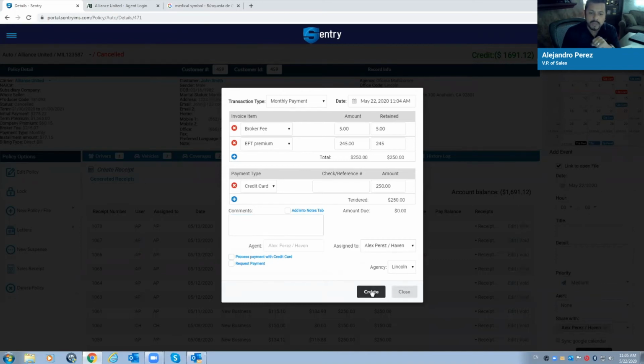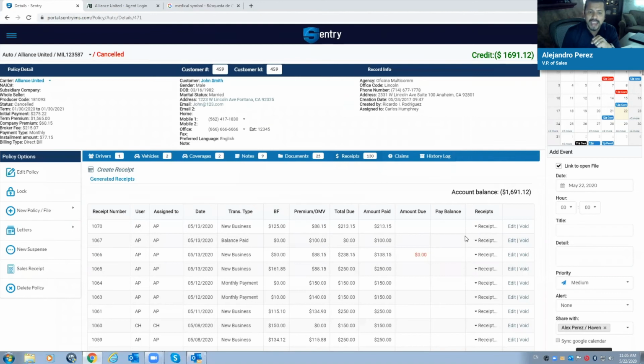Now I've done the receipt. I click on create. Sentry will automatically generate the receipt for me. And here we go. I already know that once again, I did this receipt. When did I do that receipt? What was it?